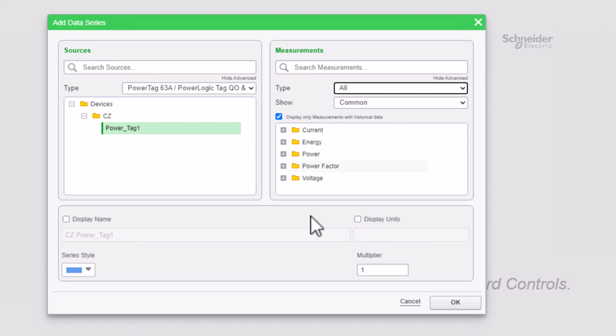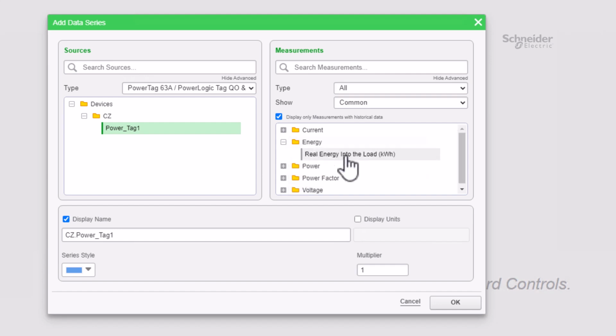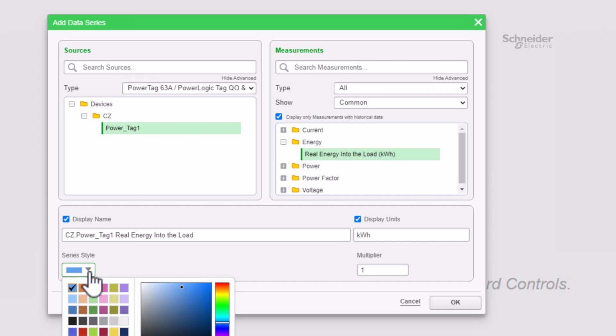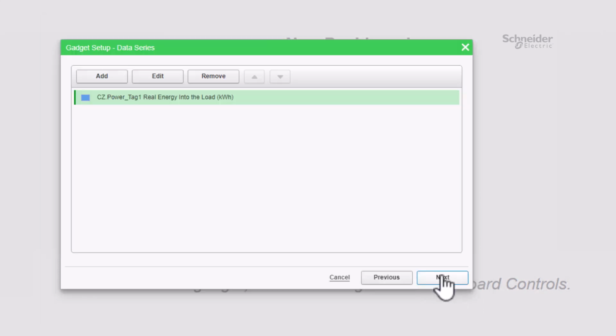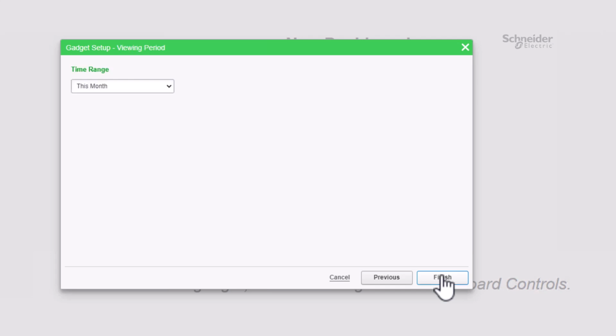In the lower part, you can adjust the display name of the measurement, which generally includes the source name and the measurement. You can change it if needed. Additionally, you can add the units. By default, this option is not selected. You can also change the series style, color, and apply a multiplier if needed. Finally, you can select the time range in the Viewing Period section.